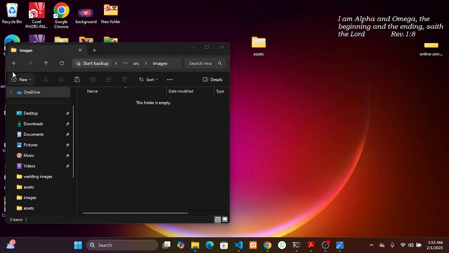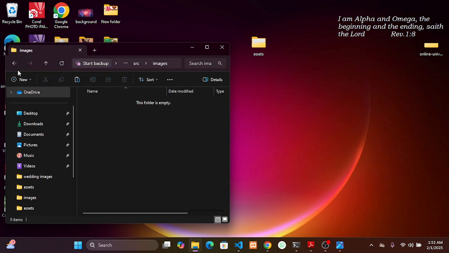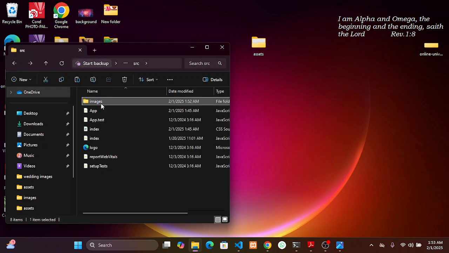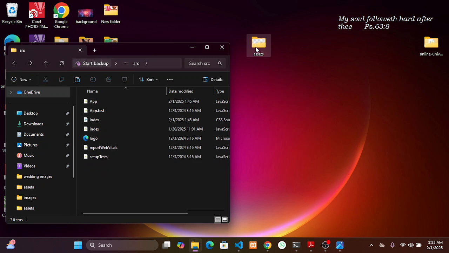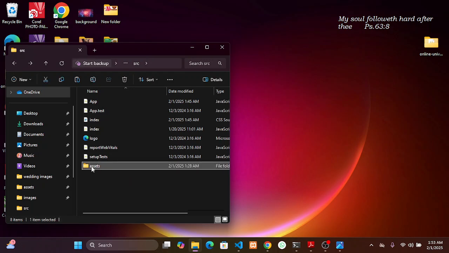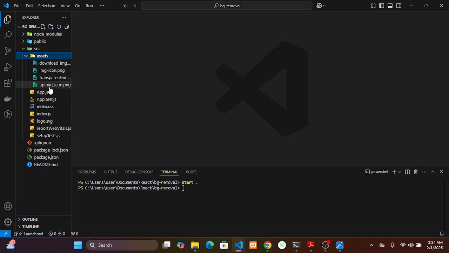All right, so I think I'm going to rename this. Instead of naming it assets images, let me name it assets. I think that would be the best. Or I can get rid of the images folder, and then drag and drop these assets into the SRC. So I just want it to be assets. Okay, so we head over to our VS Code again, and here you can see the assets folder, and these are the images that we're going to be using for this project.